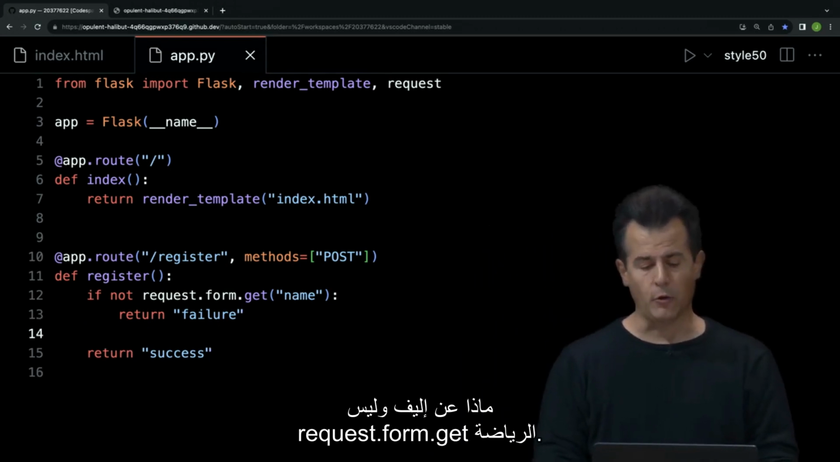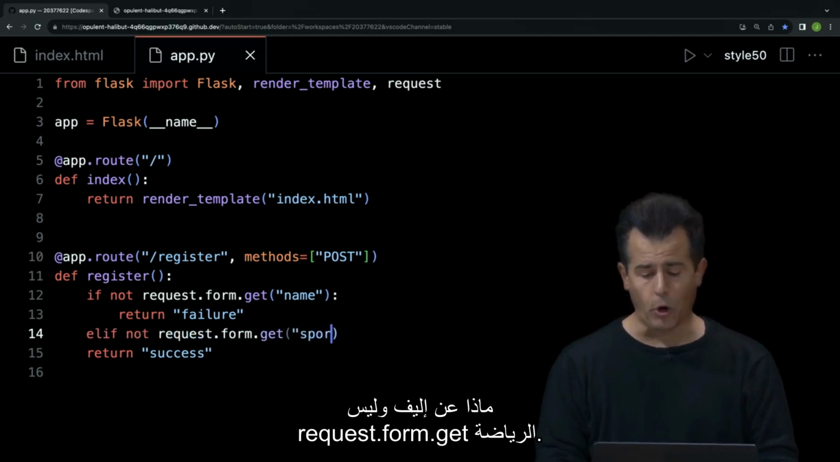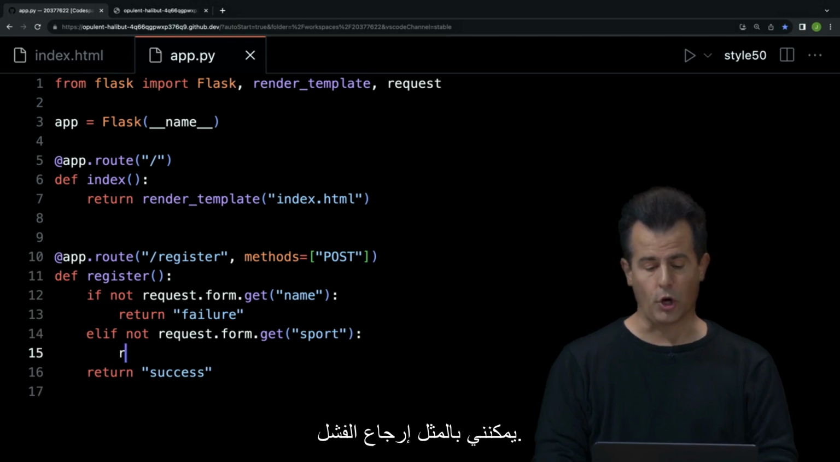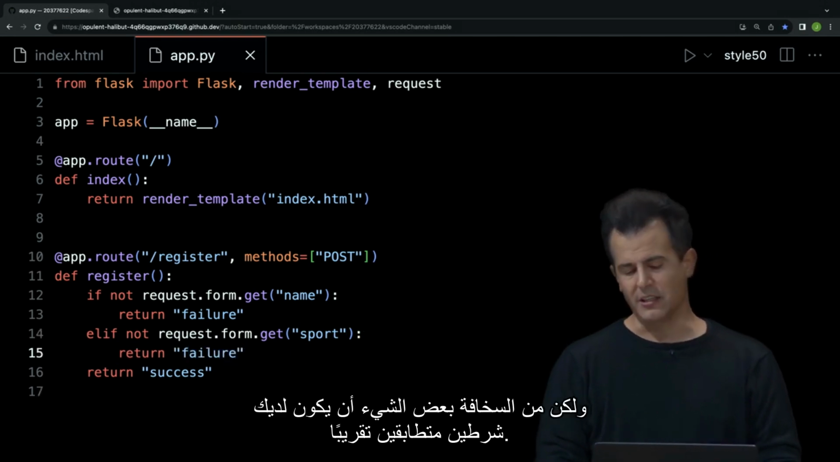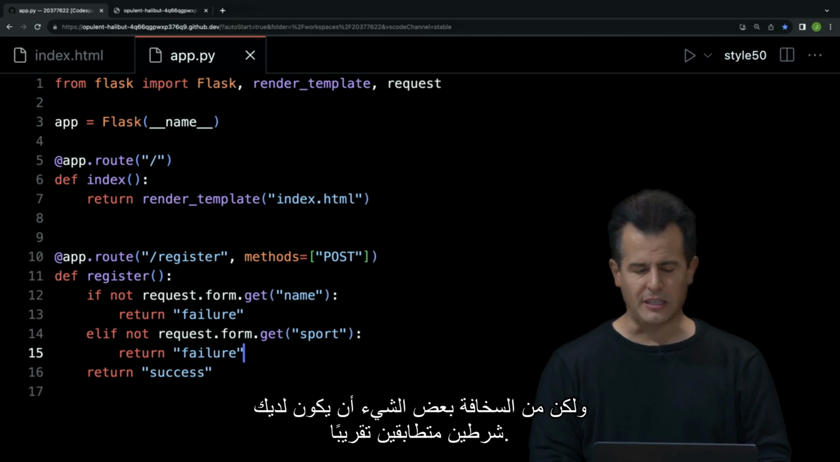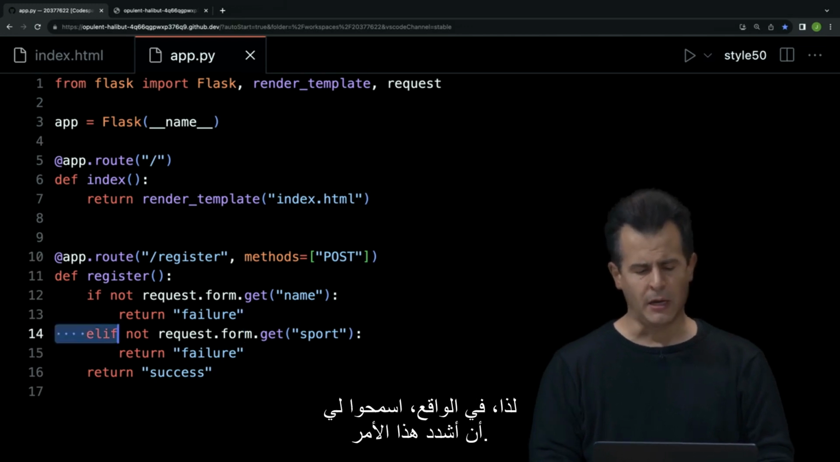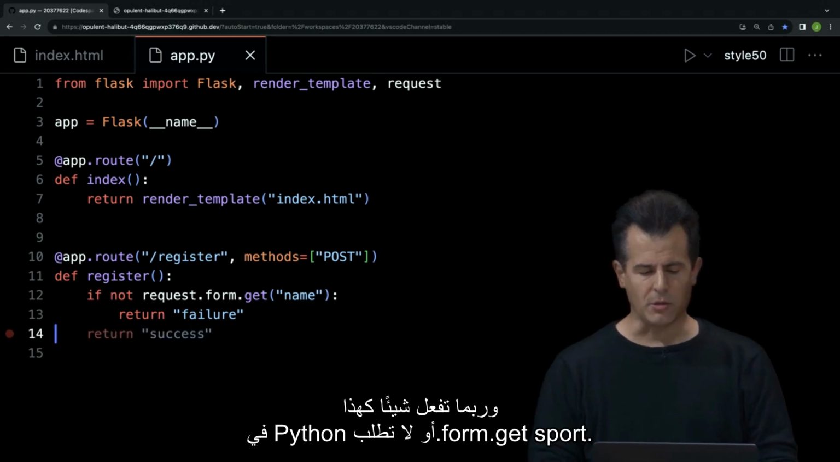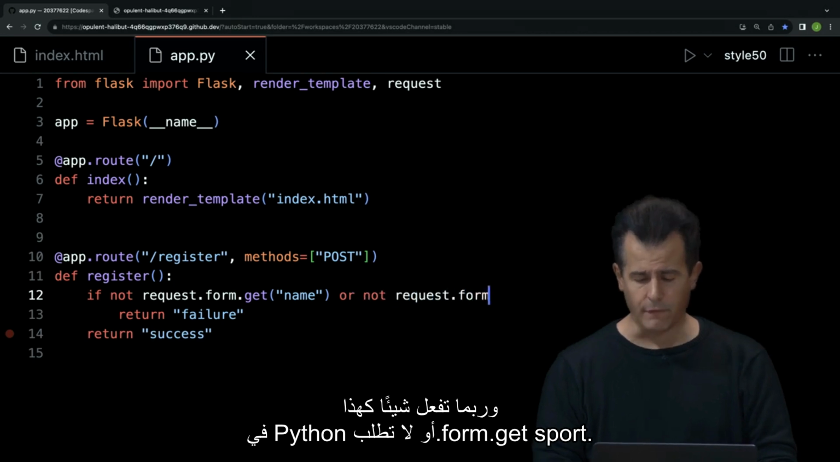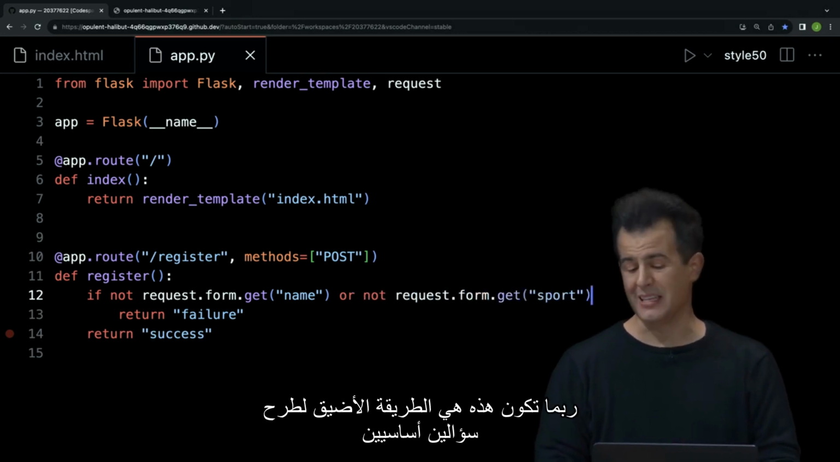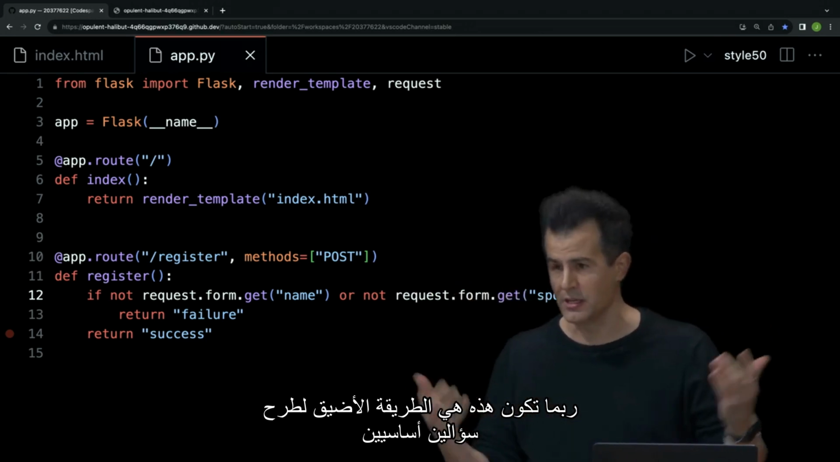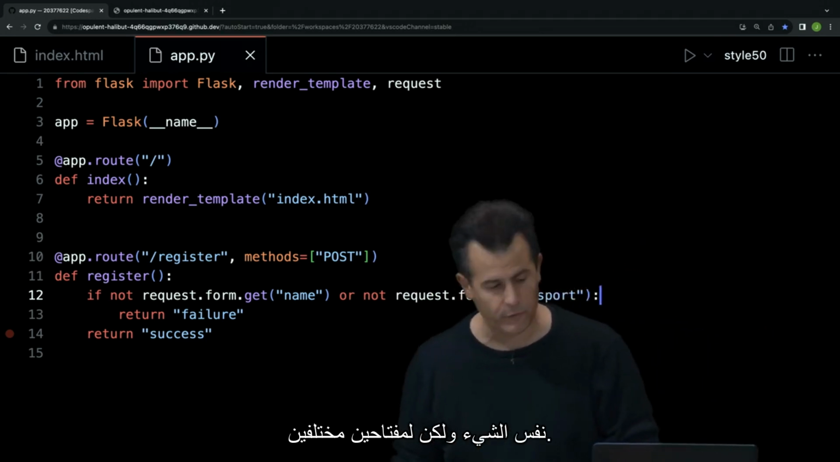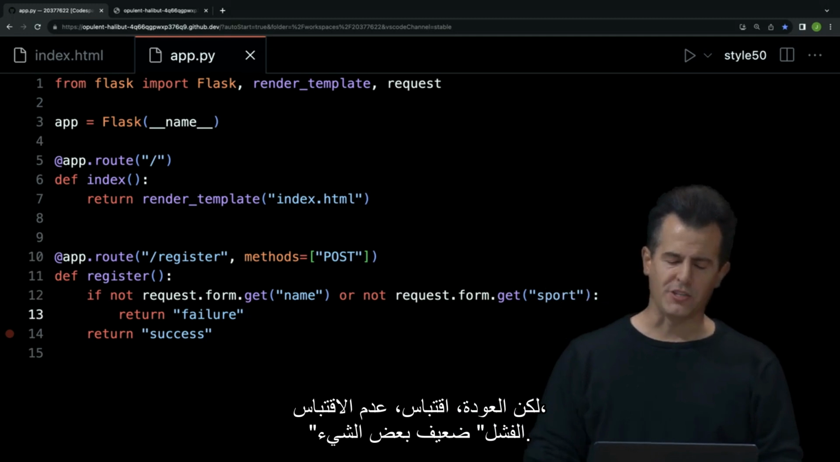All right, let's do something a little more interesting, though. I could do this. How about elif not request.form.get sport? I could similarly return failure. But this is a little silly to have two nearly identical conditionals. So actually, let me just tighten this up. Let me go ahead and instead get rid of those 2 lines and maybe just do something like this in Python, or not, request.form.get sport. This is maybe the tightest way, just to ask 2 questions that are essentially the same, but for 2 different keys.